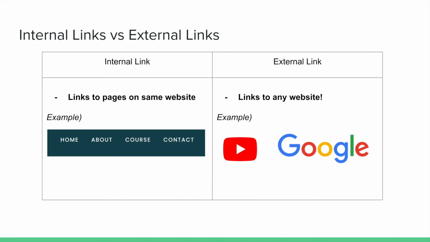The two types of links we'll be going over are the internal link and the external link. The internal link links the user to pages on the same website, such as the contact page or about page on a website. On the other hand, the external link links to any website on the internet, like google.com or youtube.com.